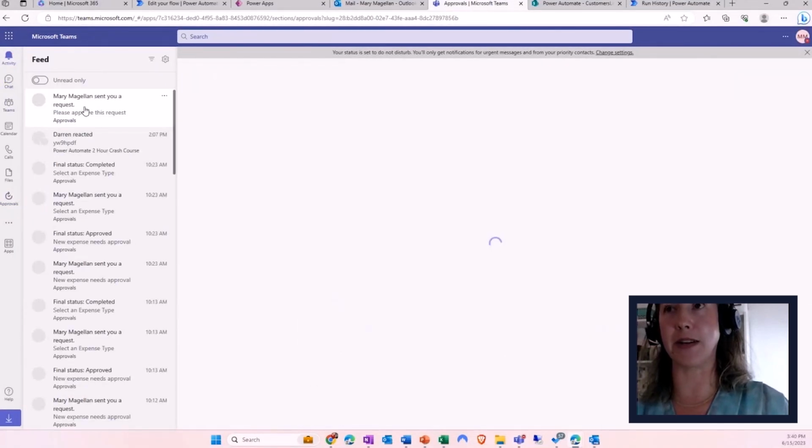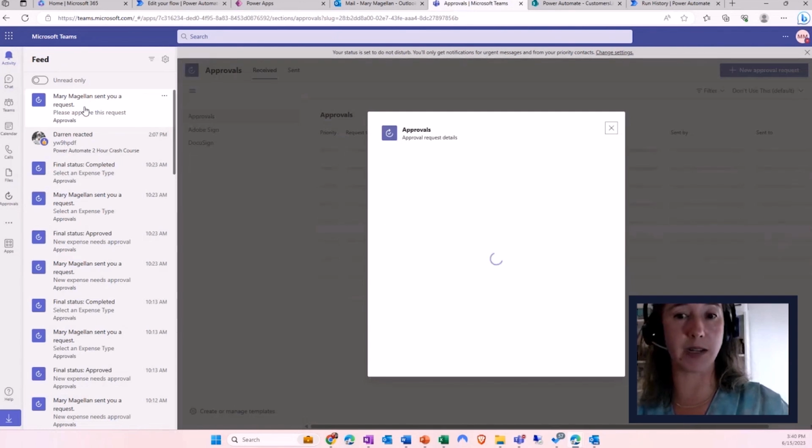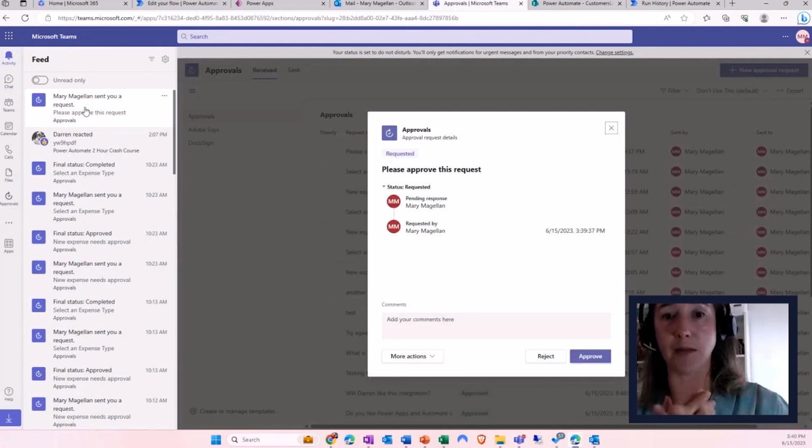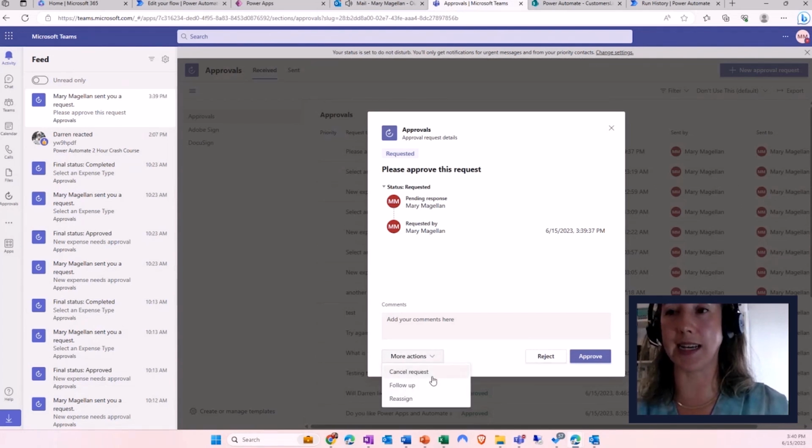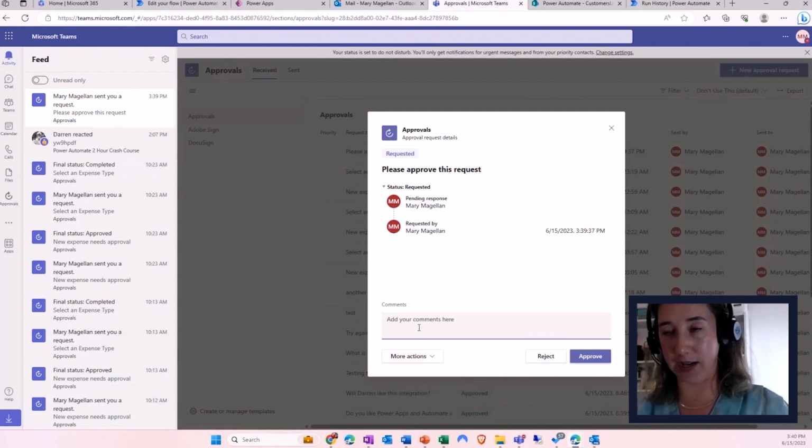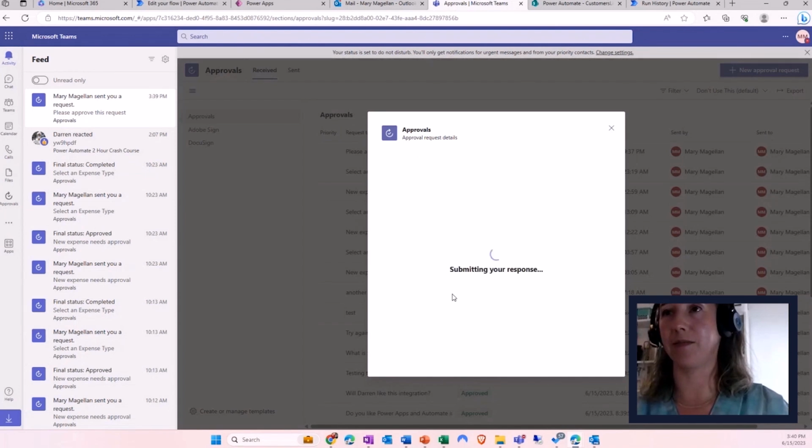So here's a request coming in through Teams and through my email. So the approval goes to both if you've got approvals enabled. Otherwise, it'll just go to your Outlook. And then here you'll see you've got more actions. They can cancel the request, follow up. They can reassign it to somebody. They can add in their comments. They can approve and reject it down below.